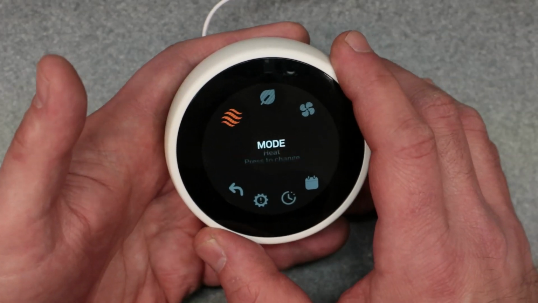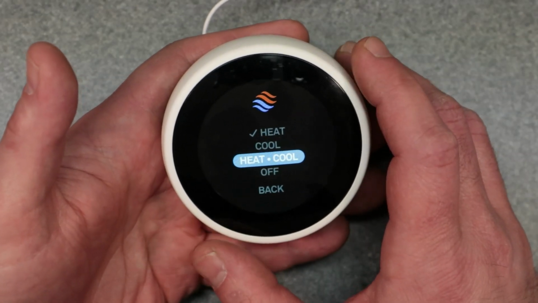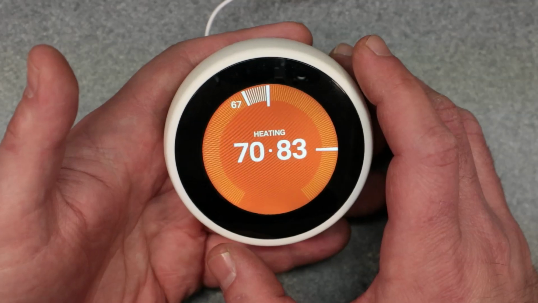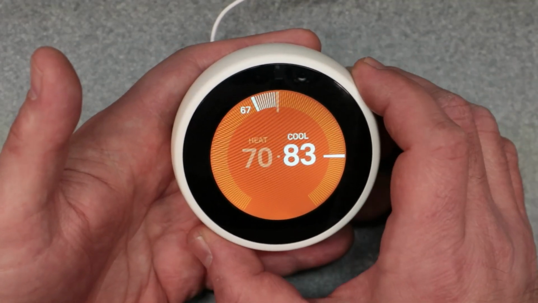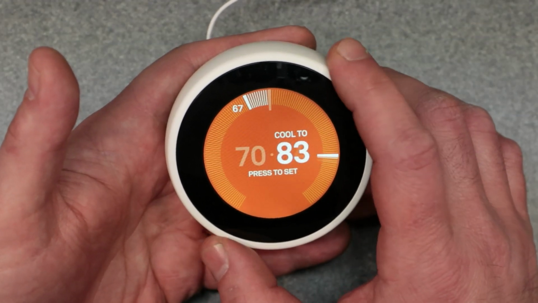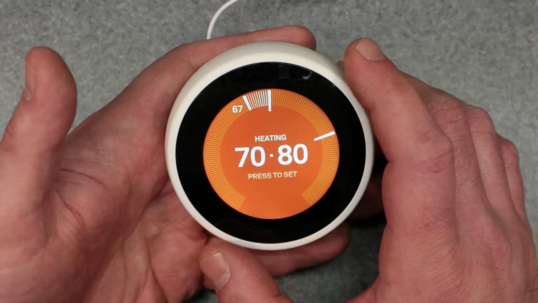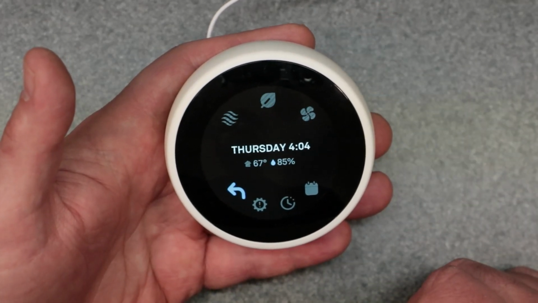So this is your mode for heating and cooling. You can turn it on for heat only, cool only, or heat and cool if you want automatic changeover. As you can see, we have 2 set points now. You can toggle between the two and then adjust either accordingly. Okay, and then double click to go back into this menu screen.